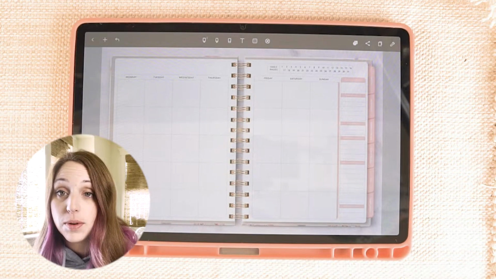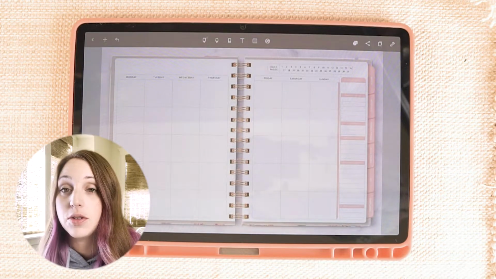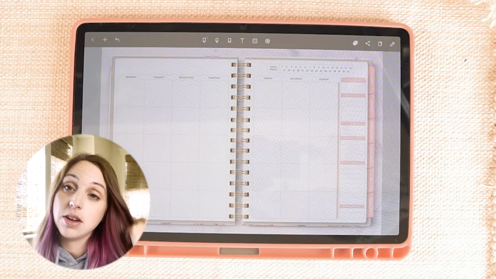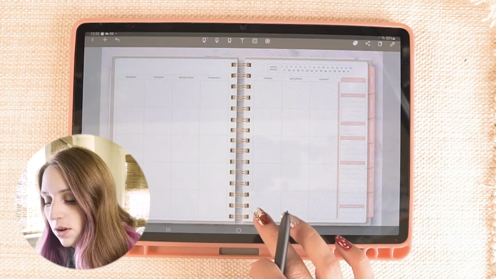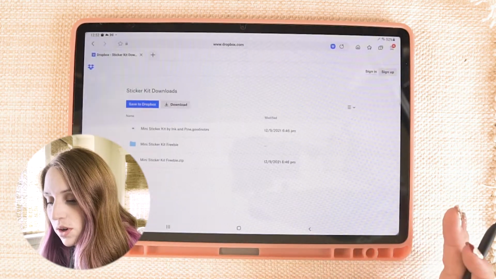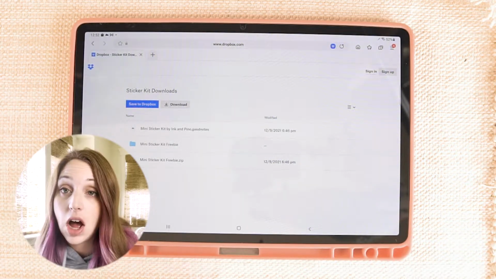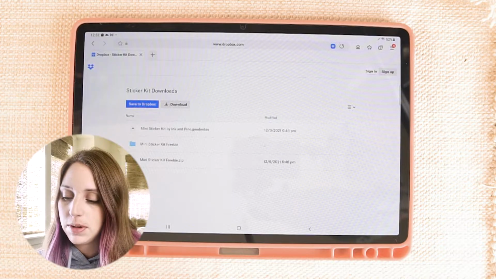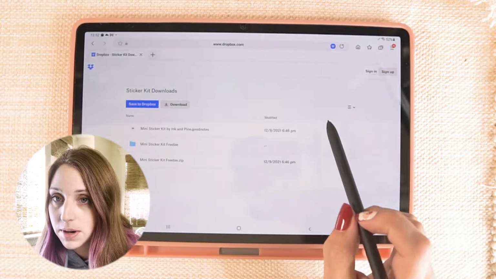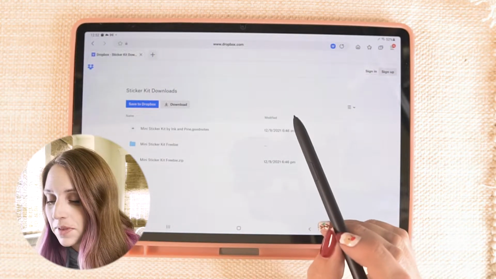Okay, so before we actually go through the process of adding a sticker, I want to show you how you can download the freebie stickers that come with this bootcamp. So you're going to want to go over to your internet browser and click on the link that's included in the email that you got for the bootcamp. That will take you to this page here on Dropbox where you can download the stickers.